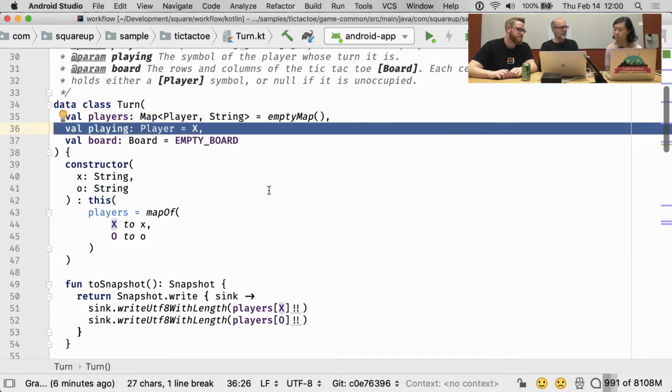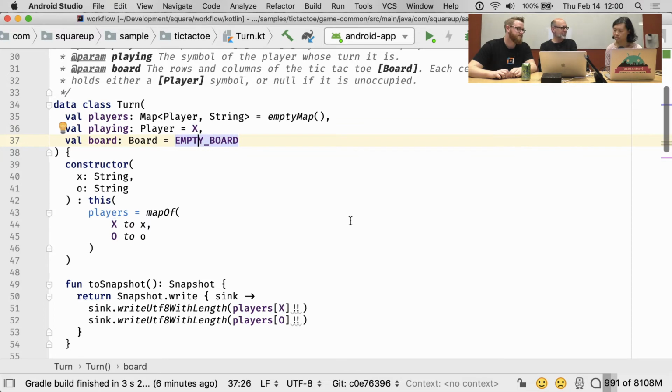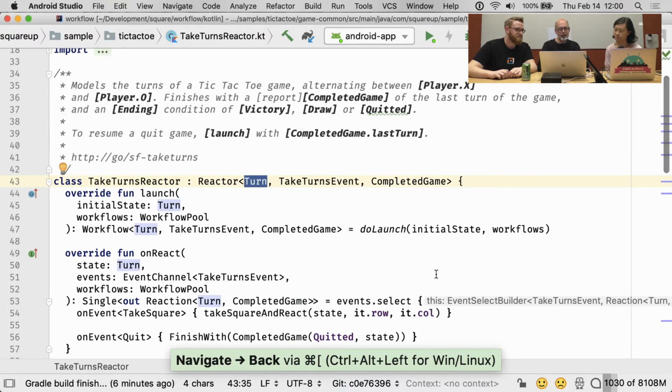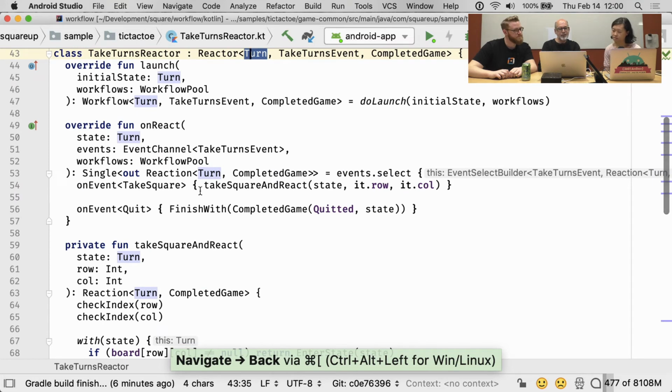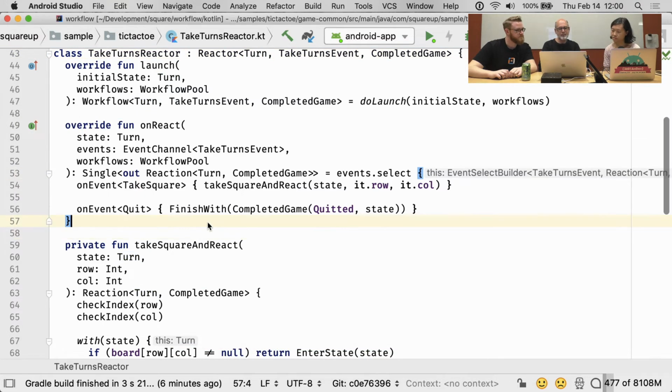Whose turn is it? It's either X's turn or O's turn, and then it's got the 3x3 grid of the X's and O's. And then when we're taking a turn, here's our React method. We're either being told to take a square, in which case we run the take an X or take an O and decide if somebody won or not, or else somebody quit, in which case we say we finished this workflow and the game is over.